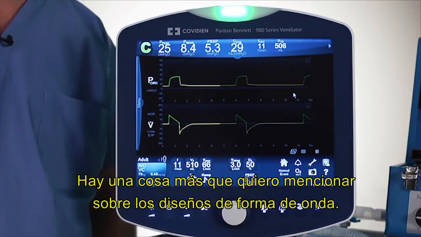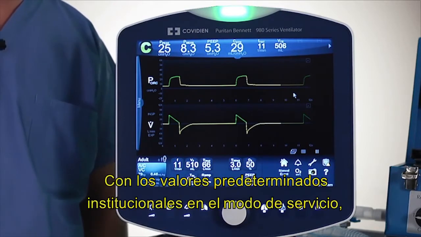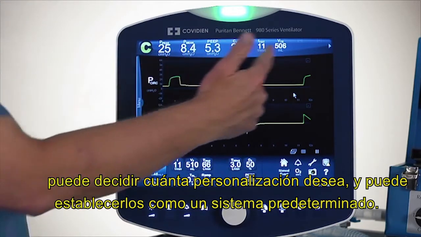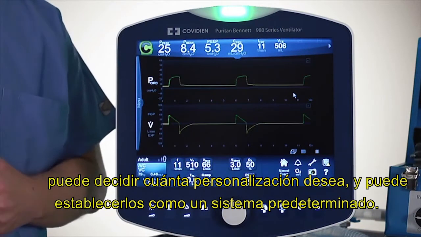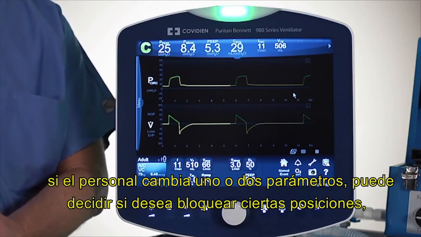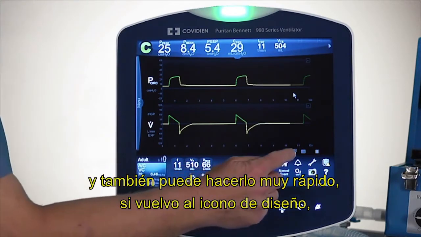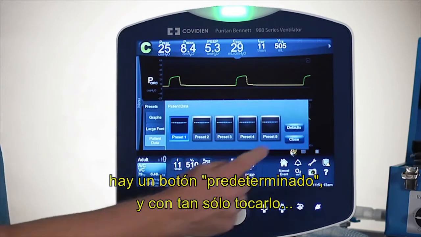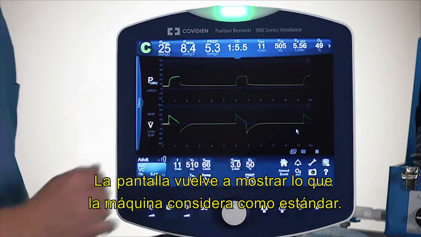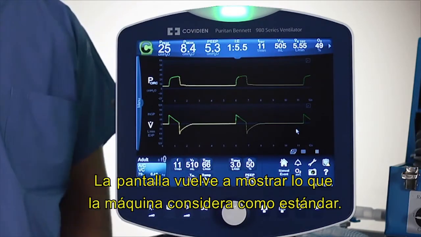There's actually one more thing I want to mention about the waveform layouts, which is something called institutional defaults. With the institutional defaults under the service mode, you can once again decide how much customization you want to have, and you can have those set as a system default. So maybe the staff is changing a parameter or two. You can decide if you want to lock certain positions, and you can also make it very quick. If I go back to this layout icon, there's a default button, and by simply touching that default, it moves the screen back immediately to what maybe your system desires to have as a standard.